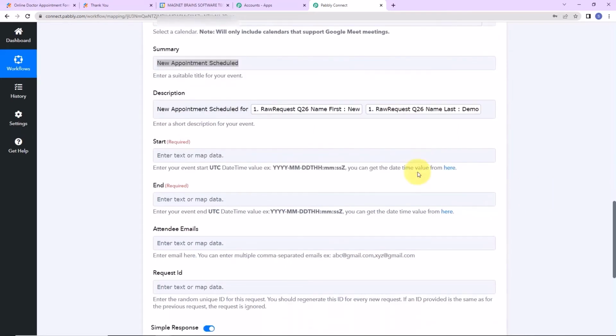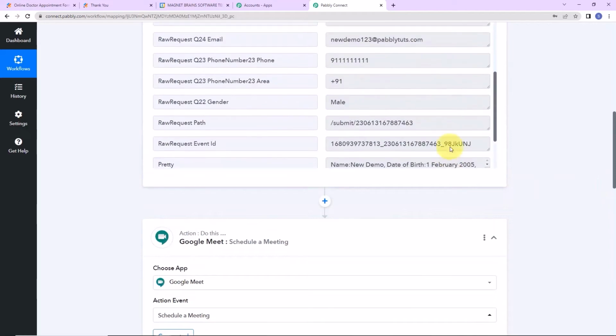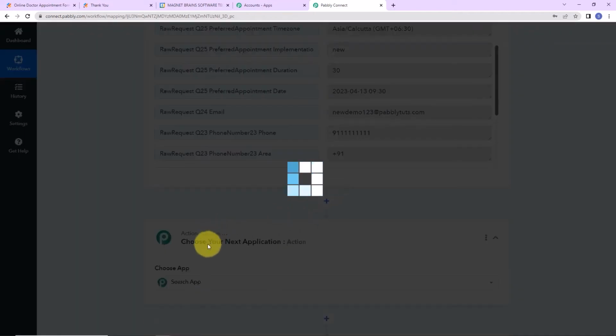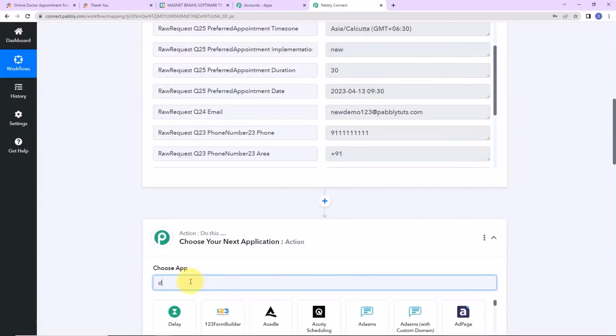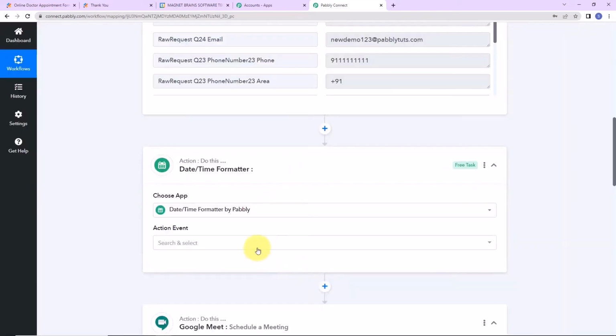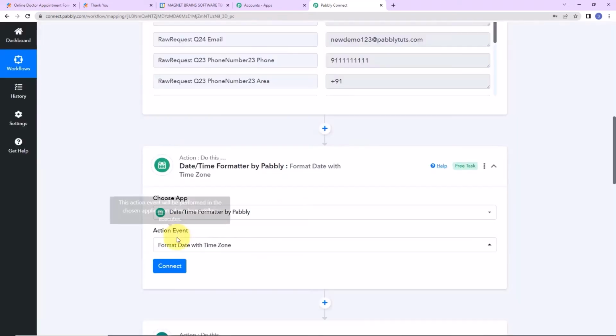Now the next thing is start time. So here you can see that it is very well written: enter your event start UTC date time value in this particular format. This is TZ format. So the value that we have received here is in a completely different format. So now I'm going to choose a feature by Pabbly which is Date Time Formatter so that I can change the format of the date and time. So here it is, and the action event would be to format date with time zone.